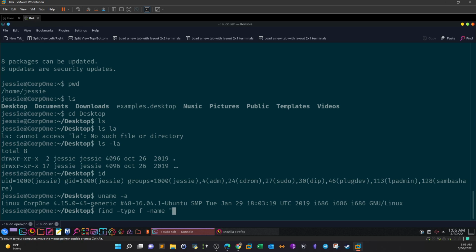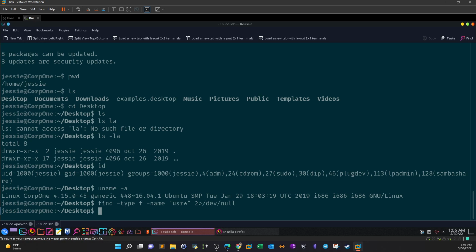Okay, so what could be the file name? User, like that. And then dev null. Nothing in here. So there is nothing, no file called user dot something. So let's try the text.